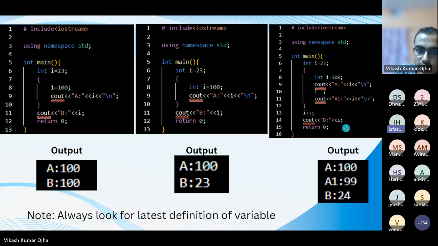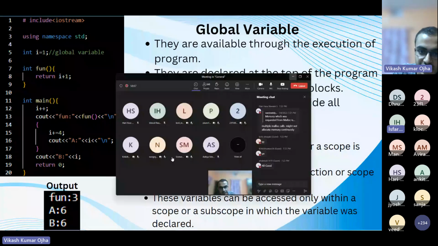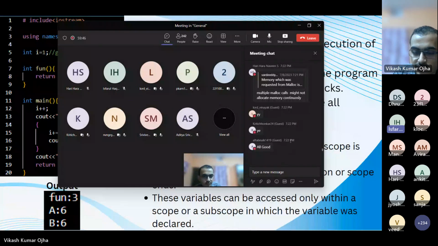So now we will go to the definitions of global variable and local variable. So till here, is it fine? Okay, I will understand that is fine only.